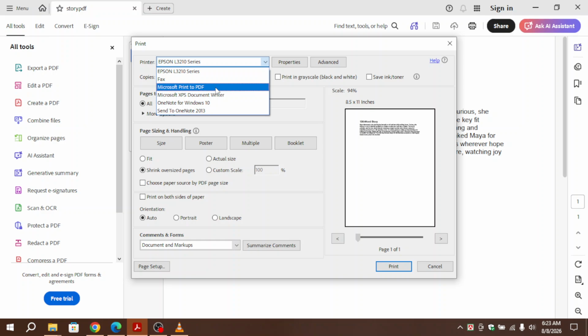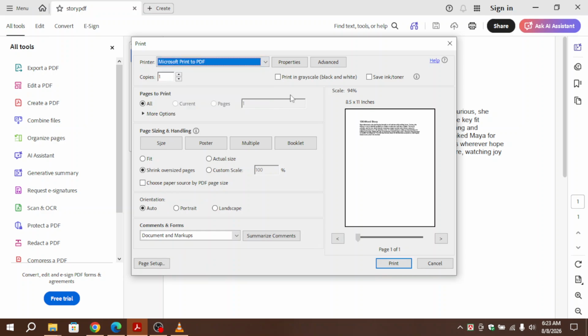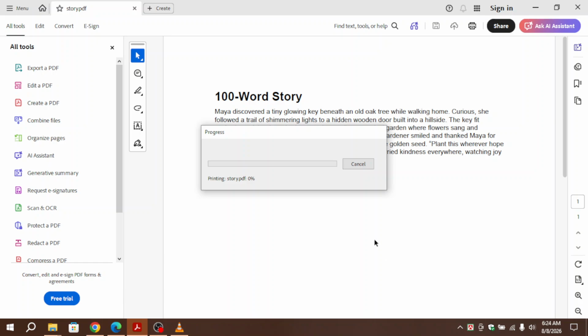Now review your print settings. Choose whether to print all pages or only a specific page range. You can also change the paper size, orientation, number of copies, and page scaling to match your document. Before printing, check the preview panel to make sure everything looks correct. So if you're happy with the layout, click the print button and wait for your document to finish printing.